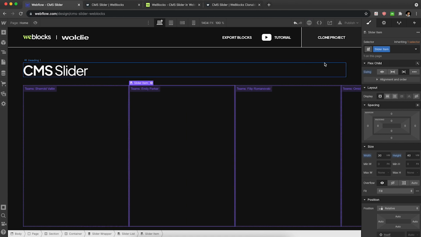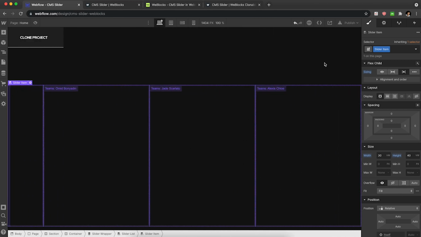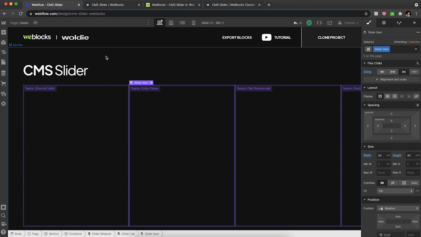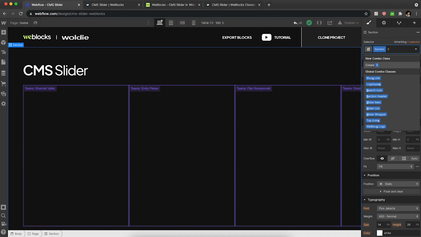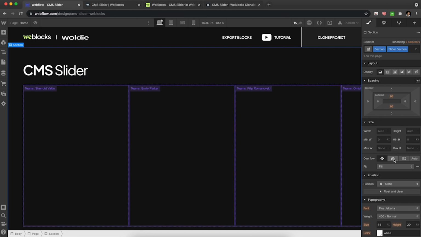But what is happening is that if I scroll to the right, these elements are here and our website is moving. We don't want to have this, so in the section which is above the slider, I will add a combo class slider section, and I will add overflow hidden. So what is overflow hidden doing? It's cutting everything outside of this box. So everything outside of the slider section is cut because we have overflow hidden.